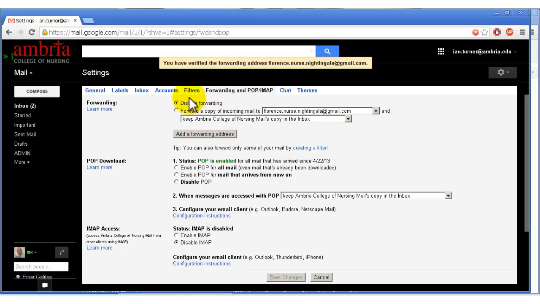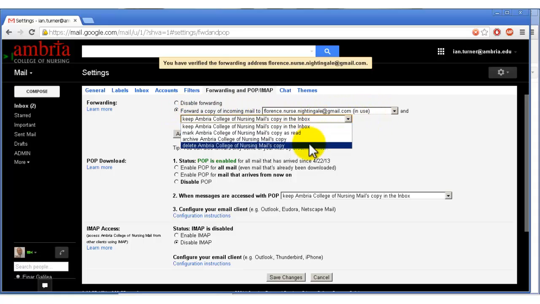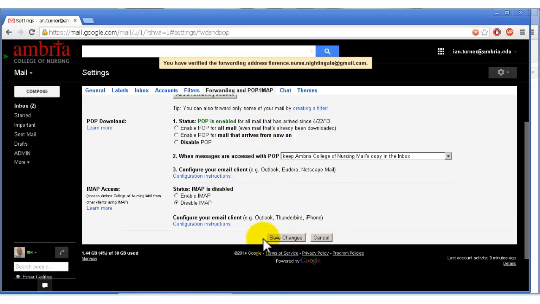Once that's done, you'll have a few options here. Be sure to click Forward a copy of incoming mail. Don't just keep the option on Disable Forwarding or else nothing will happen. Use that first option just like this, and toward the bottom of the screen, make sure you save your changes.